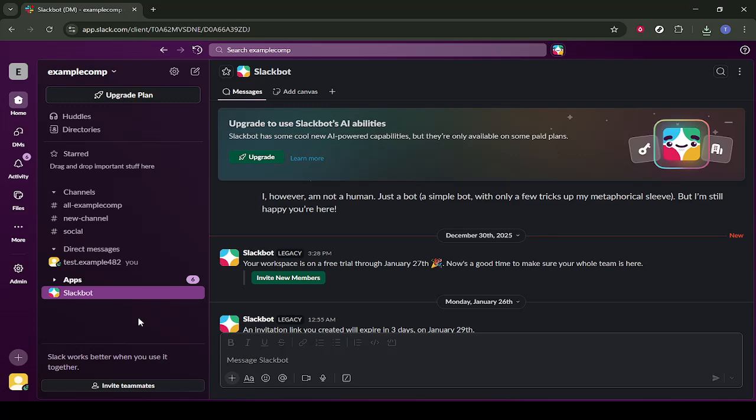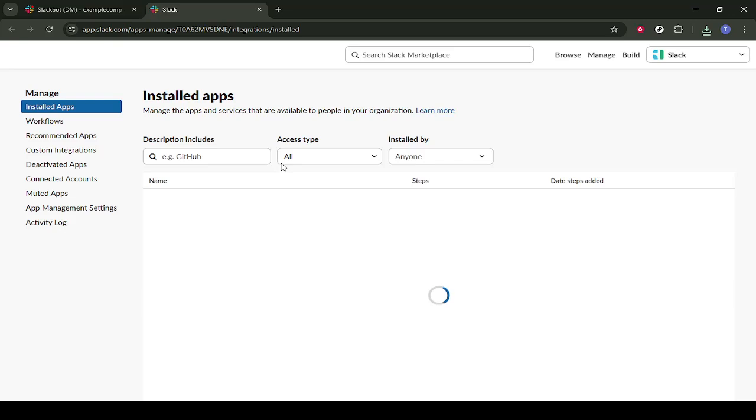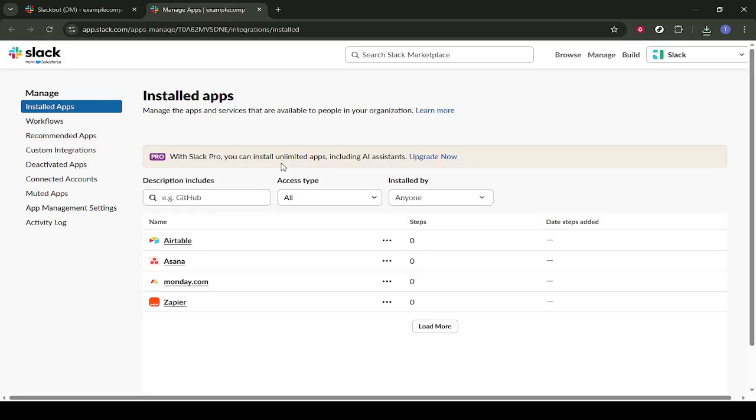Inside Apps and Workflows, look for a button or link that says Build. Click that to jump into Slack's app management and developer tools. This will take you to Slack's API site where all custom app configuration lives. On the Slack API page, locate and click Create an App. If you see the option more than once, just select the main Create an App button again to continue.